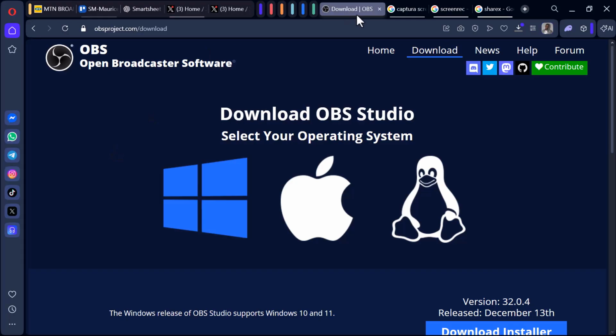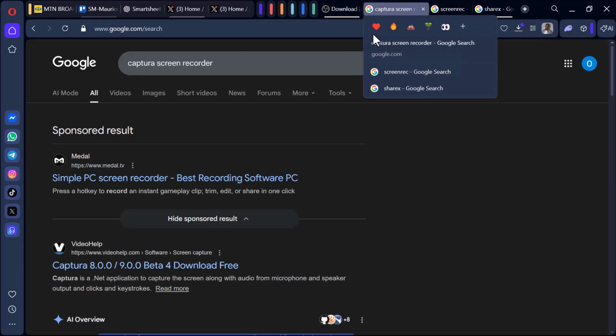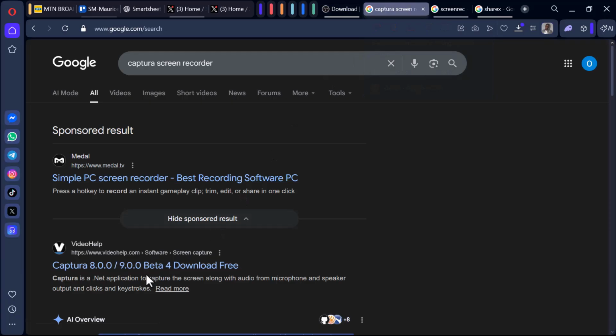Now, the next tool or software we have is Captura. So Captura is a simple Windows recorder. It's lightweight with no watermarks. It does the job, it gets the job done. You can have your video saved in 60 frames per second, 1080p, 2K. You can even go up to 4K, but I am not certain.